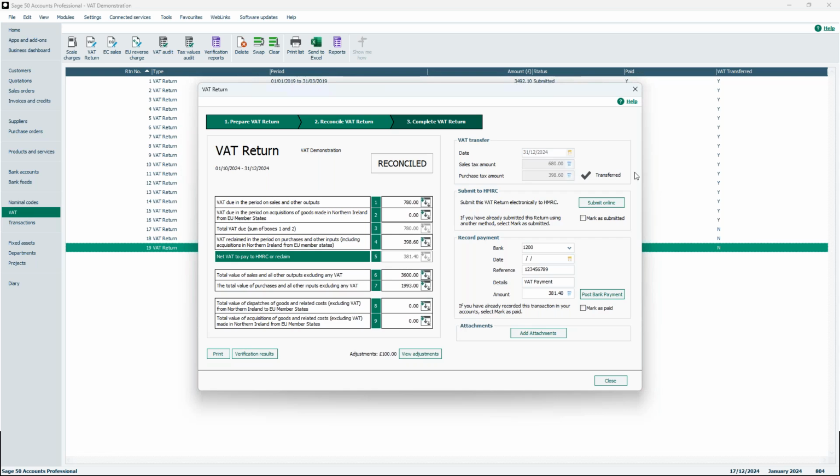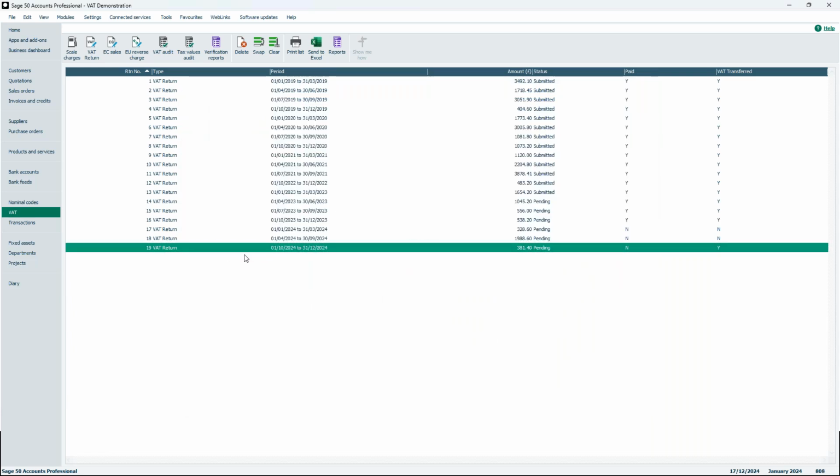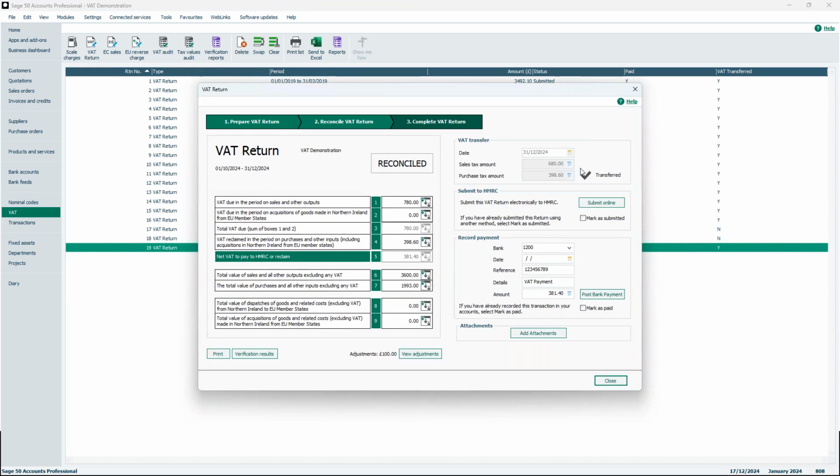Okay, so look at the difference between the two processes. What it also does is it marks it as paid in here, transferred in here, which is great because it means I can now keep a track of what I have and haven't done from this window. So if I close out of here, what you'll see when we look at this VAT return is in the VAT transferred column, we have the Y to say yes. That means next time I come in, I can have a look and I can be like, okay, I've done the transfer. I need to move on to submitting and posting that payment.